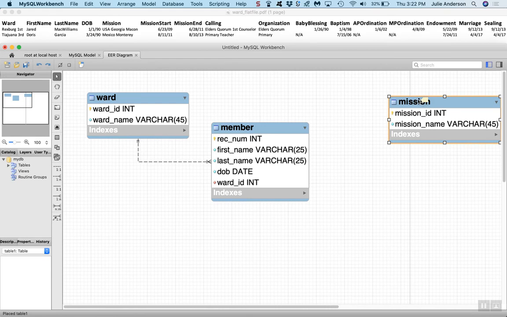So you're saying missions can have many members that serve there, and each member serves one mission. But if you think about it, members can go on many missions. You could go on a mission when you're 18 or 19, and then again when you're older. So we really have a many-to-many relationship here. And what has to happen with the many-to-many relationship? We need a linking table to resolve that into two one-to-many relationships.